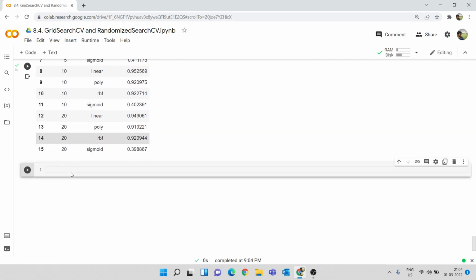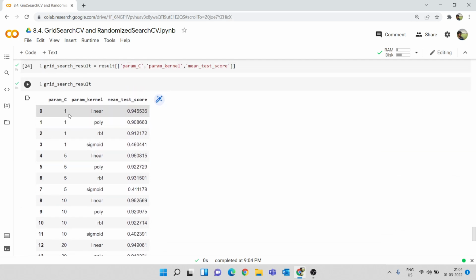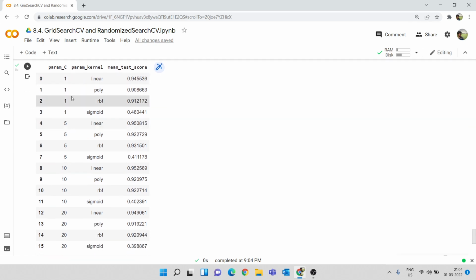So what this basically tells is, when you give the c value as 1 and the kernel value as linear, the test data accuracy is 0.94, and for the c parameter value equal to 1 and kernel value poly, this is the accuracy. So this is the mean test accuracy for the different combinations of parameter values, which I hope you can understand.